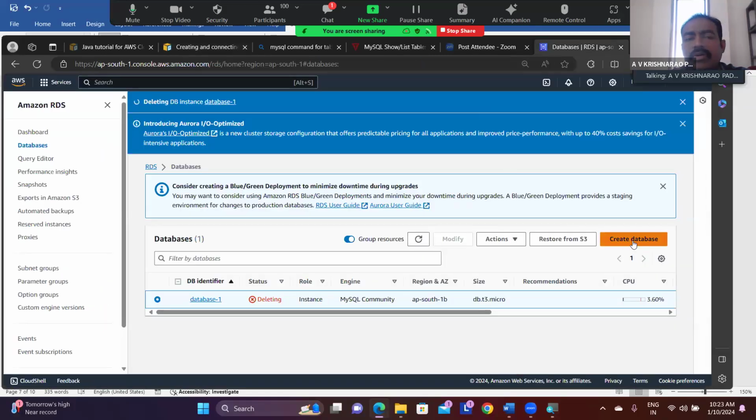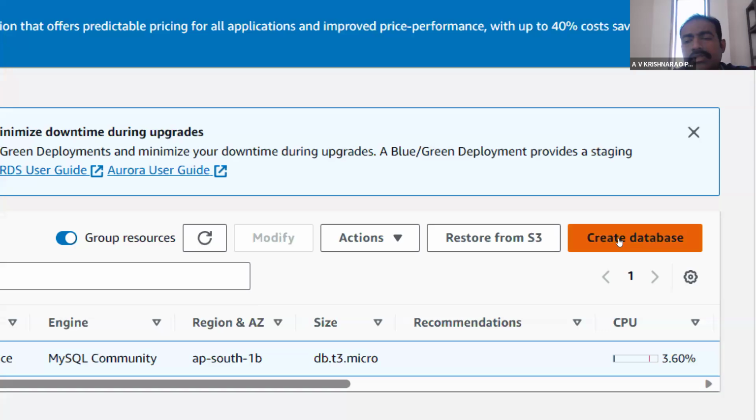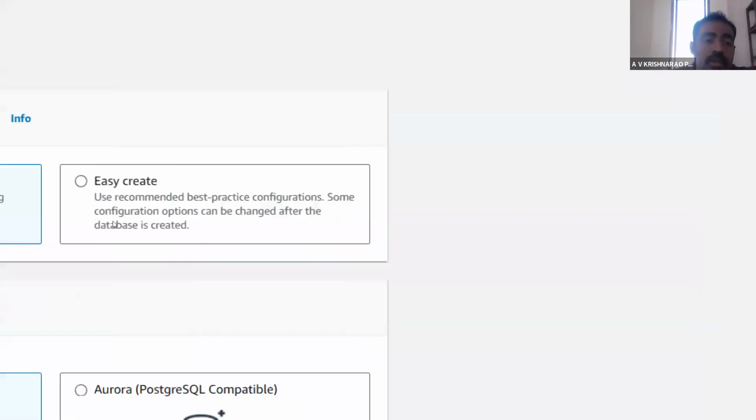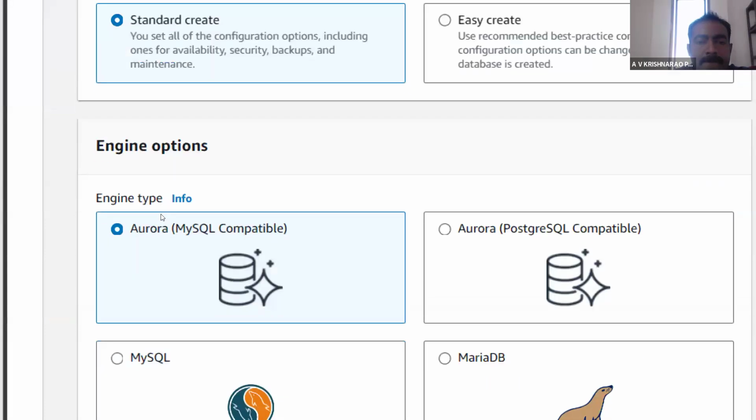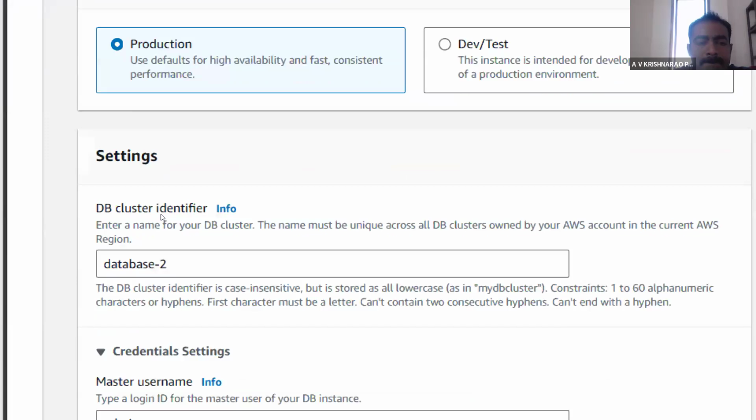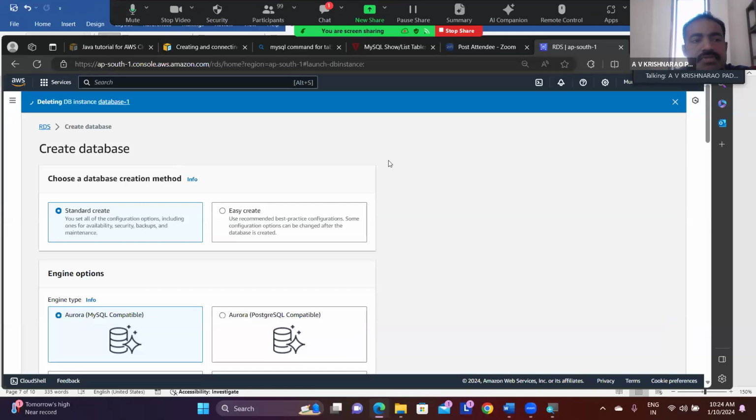Meanwhile, let me click on this button, create database. With the help of this, you can create the database. You click on this one. Now it will be asking me for the name of the database. So let it delete. Please just wait. It is deleting the instance which is already present.